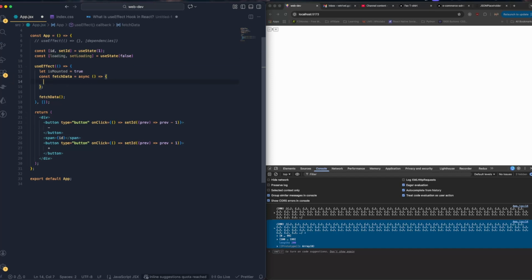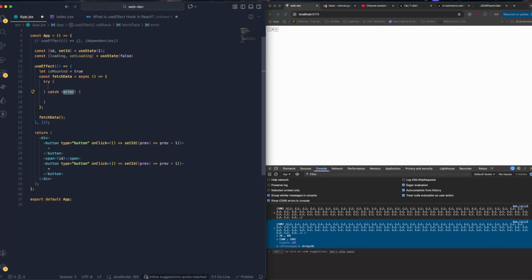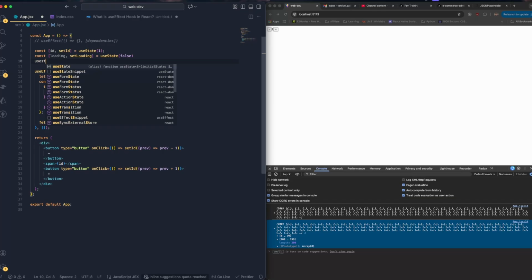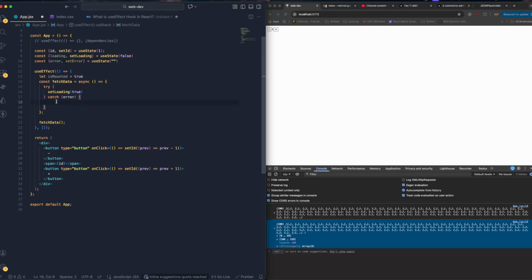So inside over here, inside the fetchData, I'm going to bring the try and catch. This is basically the exception handler for handling runtime issues and everything. Inside the try, I'm going to say setLoading. By default, it's going to be true, right? Inside the catch statement, if any error happens, we have to set that error as well. So I'm just going to say useState snippet error, setError, and by default it's going to be an empty string. And here, whatever error happens, I'm going to say setError and bring the dynamic string literals. So here, failed to load the data.